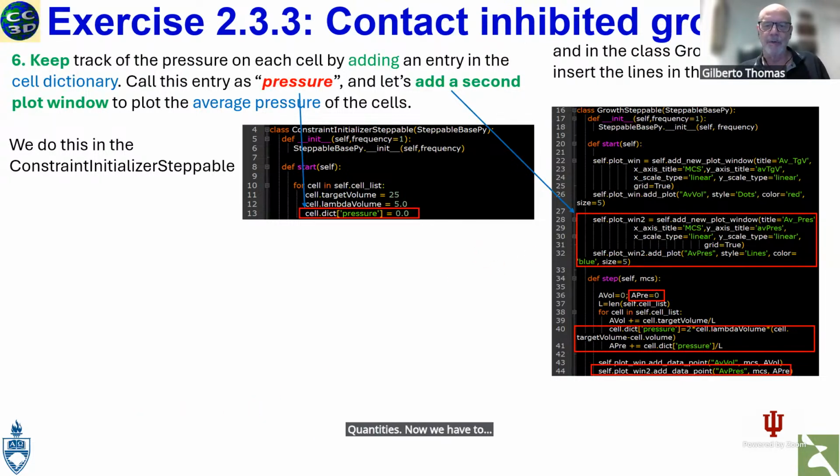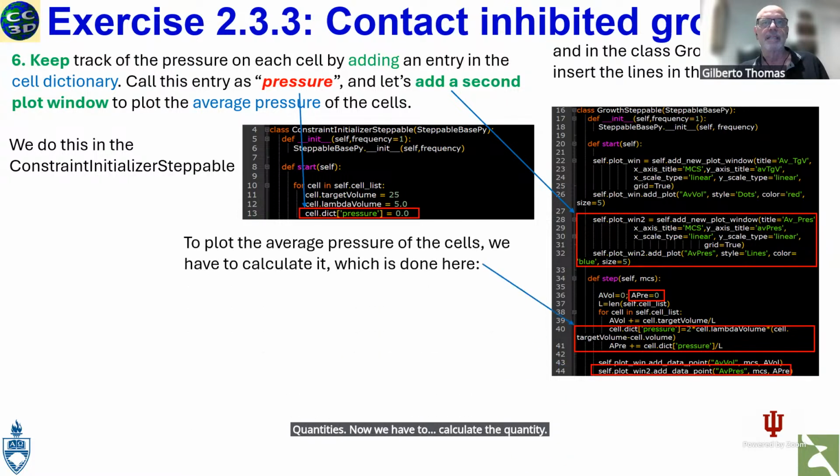Now we have to calculate the quantity. Which quantity? The average pressure. So to be able to plot the average pressure, we have to calculate it in the very same way we calculated the average volume. We define the 0 value for the average at the beginning, and inside the previous loop where we were calculating the average target, we add this line.